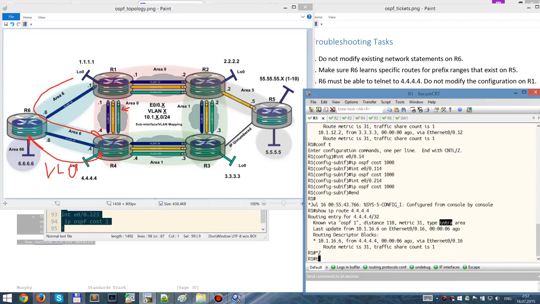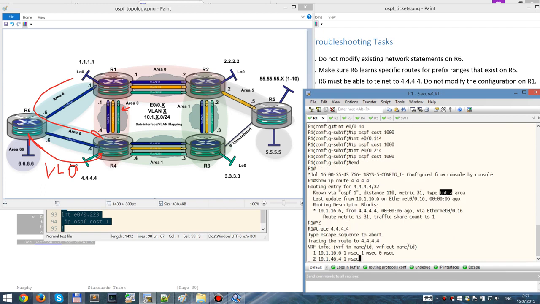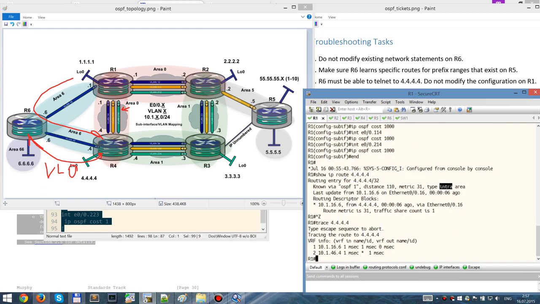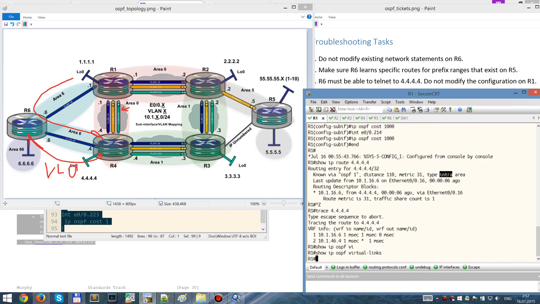Can we do trace again? Yes, we go to 6 and 4, but we don't have any virtual link on R1, do we? If we do show ip ospf virtual-links, no, I don't have any. So it's really interesting behavior of virtual links. You should be careful with that.